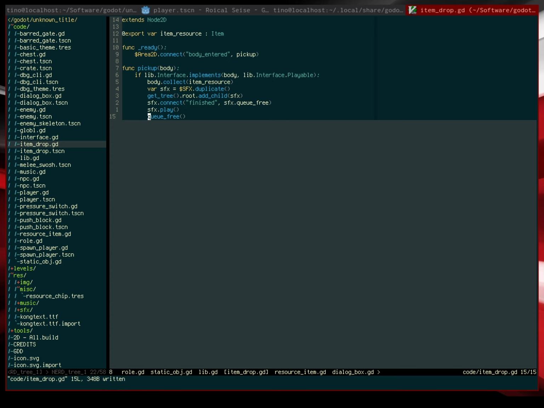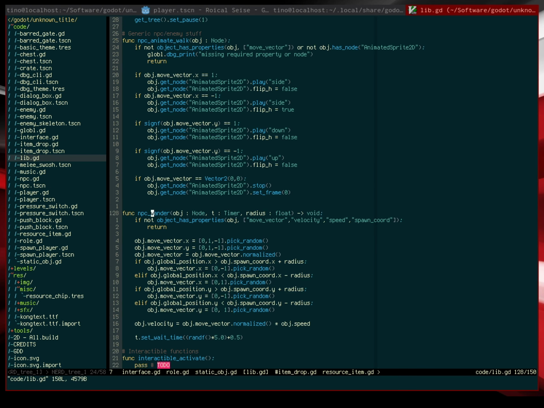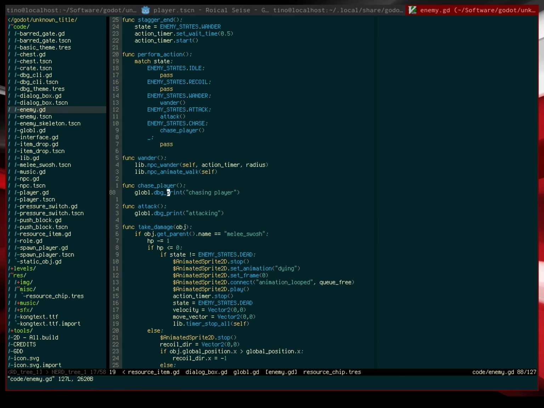The easiest way to reuse your code is to first create a library. If you know something will be used multiple times, like NPC wander, which I first only implemented in the enemy, and then I decided that it's good to have it for NPCs as well. And then this animate walk, which is for NPCs and enemies, is called just from those scripts respectively, here and here.